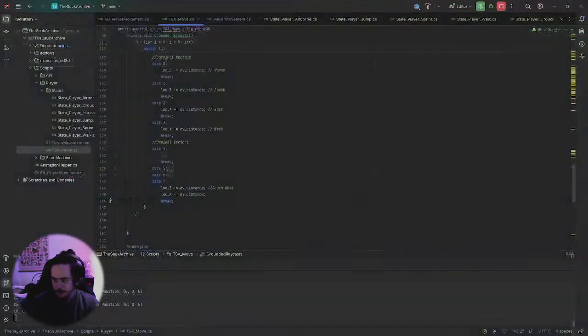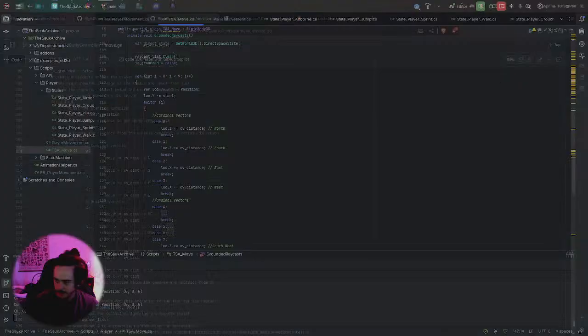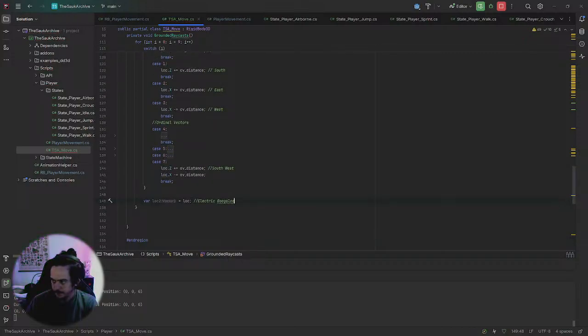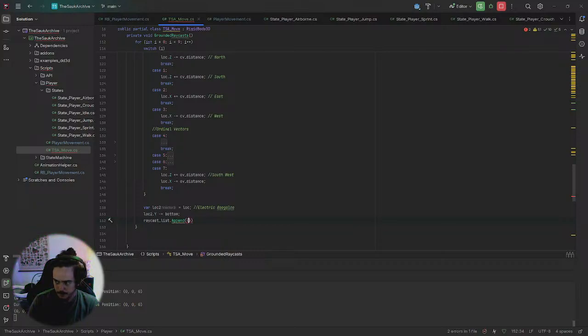Okay, so now we have that there. We need another variable. So is this inside of the for loop? It is inside of the for loop. Okay. So we need a variable for location 2 equals location 2, y minus equals bottom. Okay, so this will be the ray that's pointing down. This is your raycast list, dot append. It looks like it's going to be creating this as a dictionary.